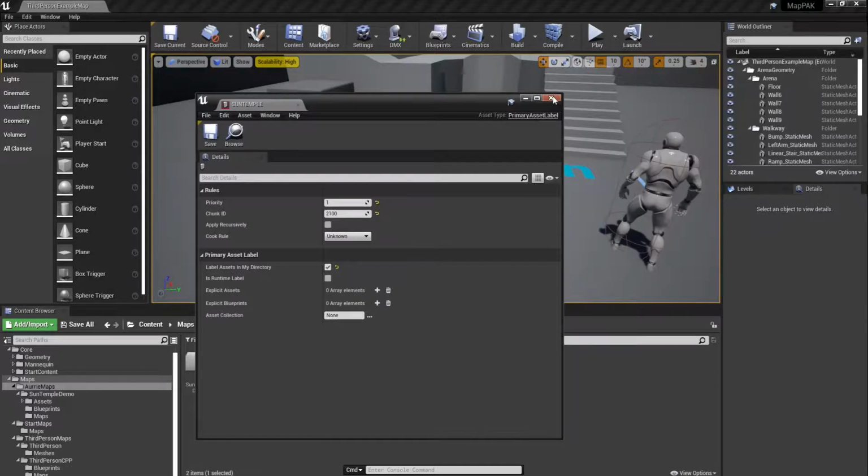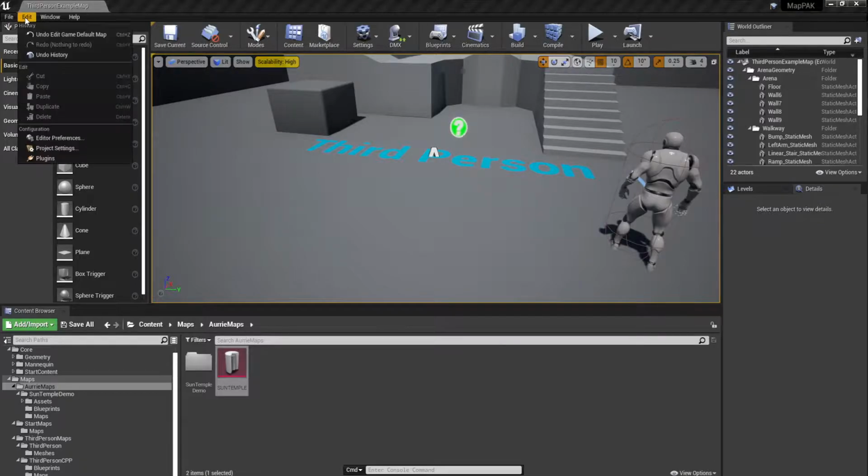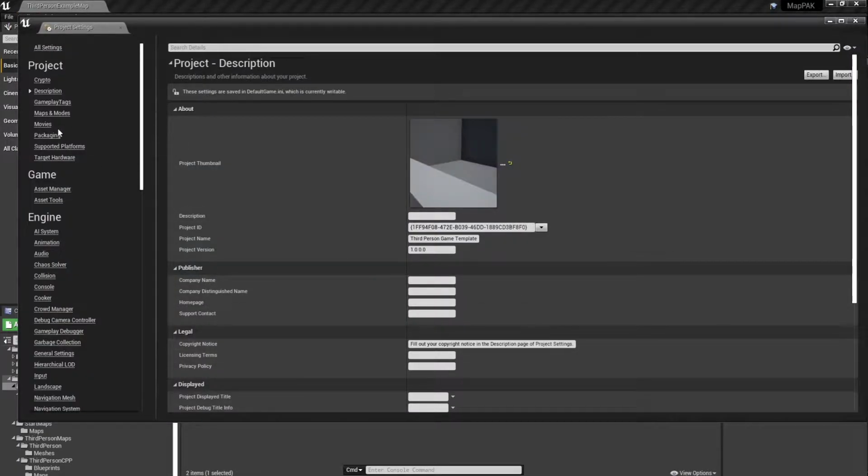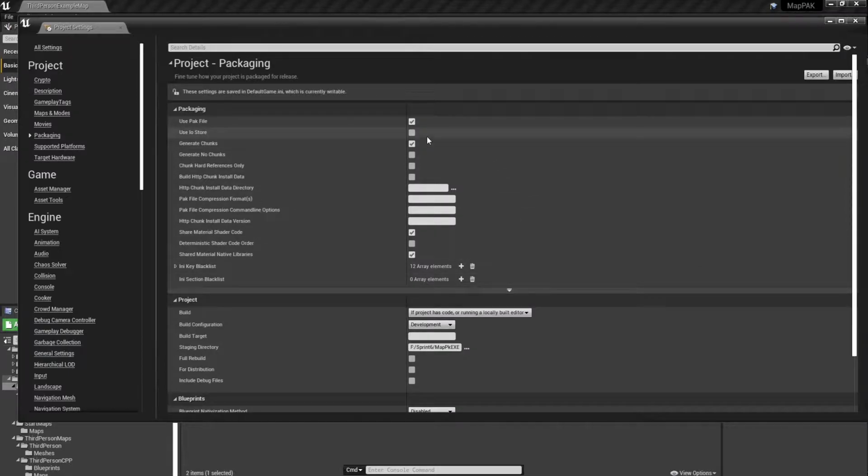Now, in order for it to do this in the project, you have to go into your project settings, and you have to go into packing. Packaging options. You need to make sure that we're using a pack file. We are generating chunks, and this will happen the first time you use the staging directory, so you don't have to change that.